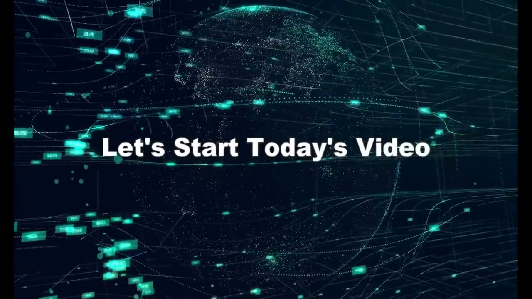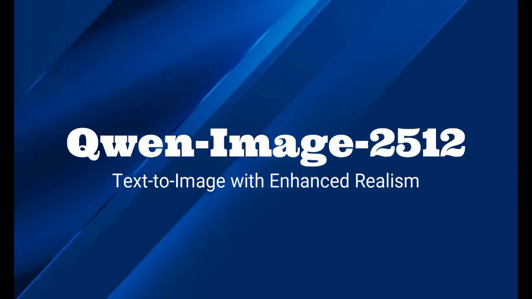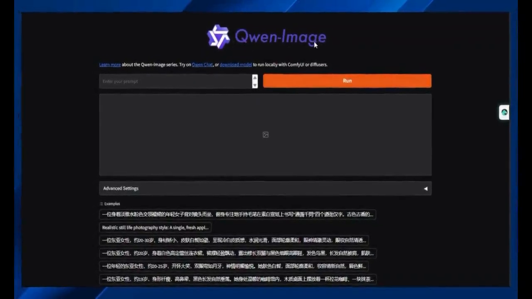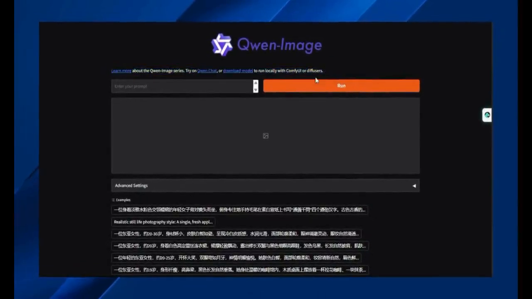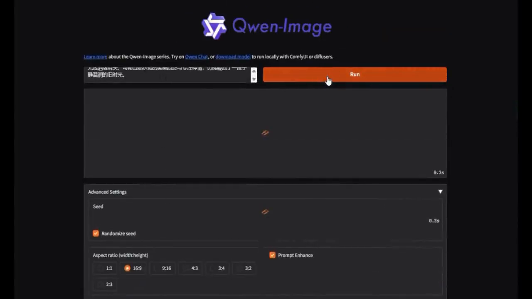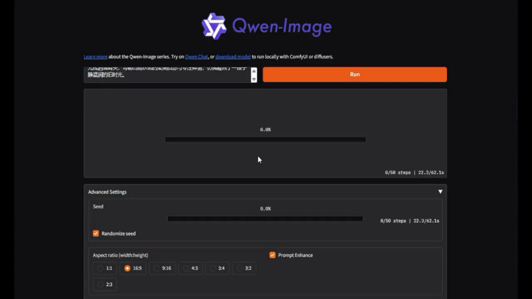Let's start today's video. Project number 1, qwen Image 2512, text-to-image with enhanced realism. Let's explore qwen Image 2512, a Hugging Face space that lets you type in a description and instantly generate high-quality images that match it, making it a friendly text-to-image demo of a state-of-the-art diffusion model. Under the hood, this demo runs the qwen Image 2512 model, a December update to the 20B qwen Image foundational diffusion model that significantly improves human realism, natural texture detail, and text rendering compared to earlier versions.